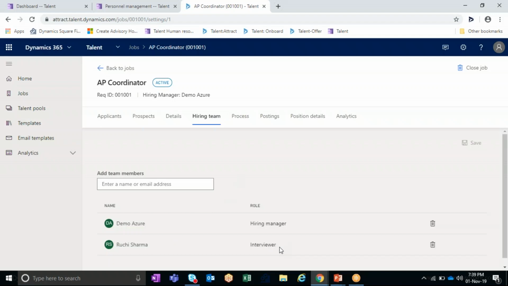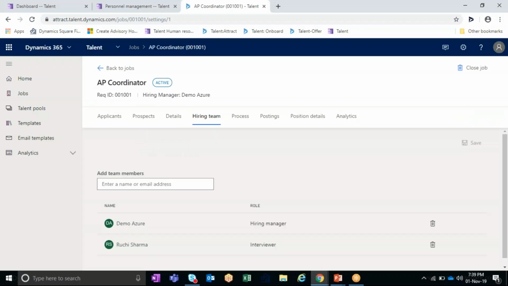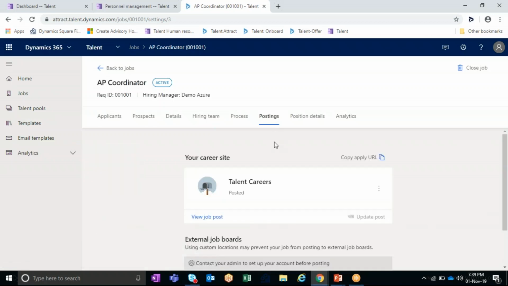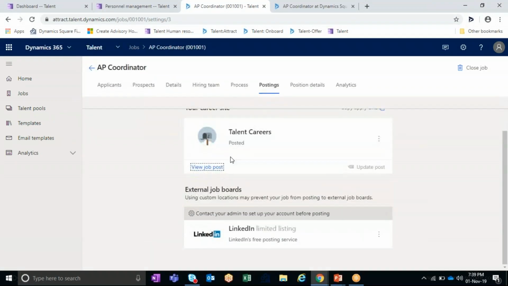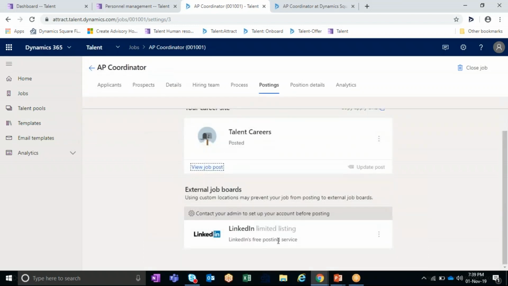So here I have defined one interviewer and one hiring manager. Now let's have a look at what all the target marketplace talent provides. If I click on posting, it provides us a view via which we can publish the job to the candidates outside. So there are two sources.